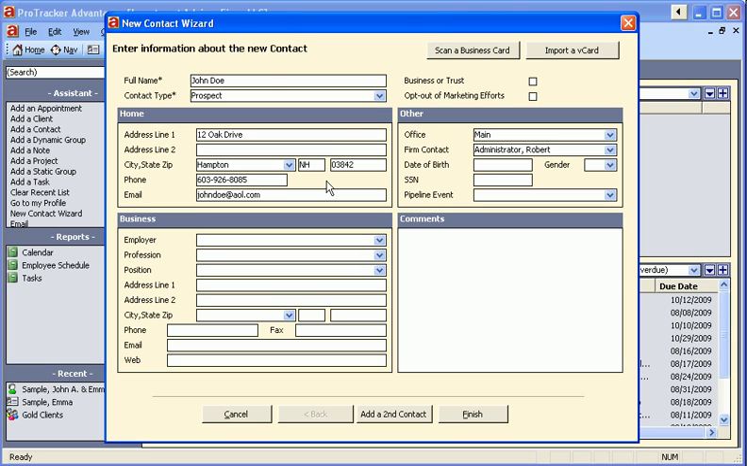You may enter as much information as possible here, and you may not know everything such as his date of birth or social security number since he is just a prospect, so we can skip those fields for now. Let's go on to add a second contact.